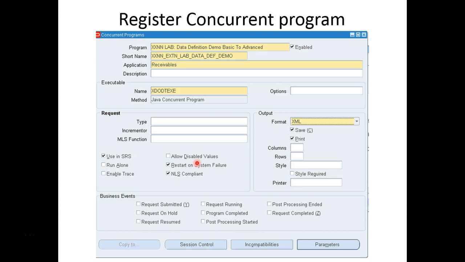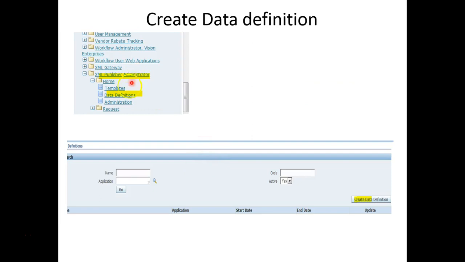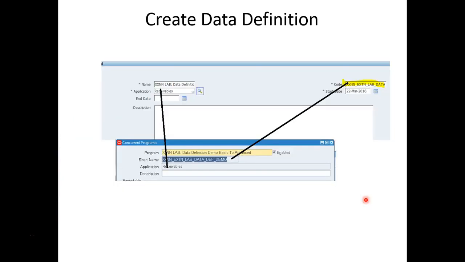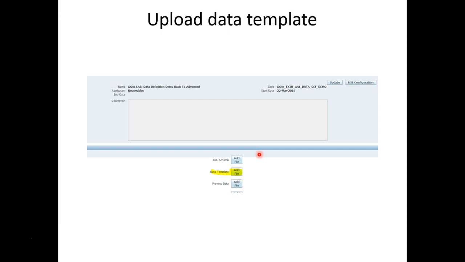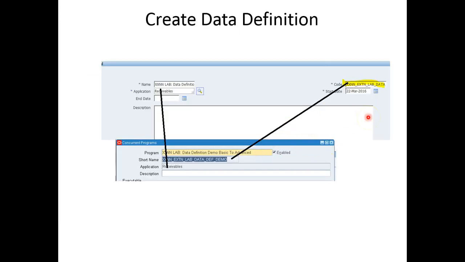Our next step is to register the data definition. So let's go to XML Publisher Administrator, expand the home, click on data definition. When you click on data definition, this following page appears. Click on create data definition. Make sure you enter the code that has to match the short name that you have created, and the application has to match the application that you have registered the concurrent program. The name can be anything. I usually give the concurrent program name followed by DD, data definition. Once you do that, click apply.